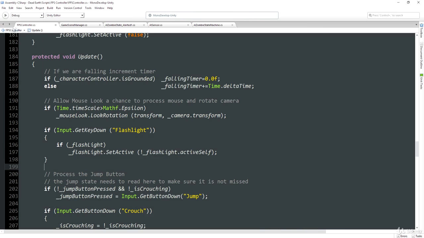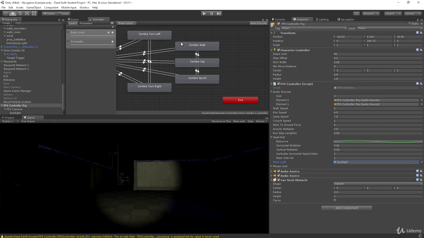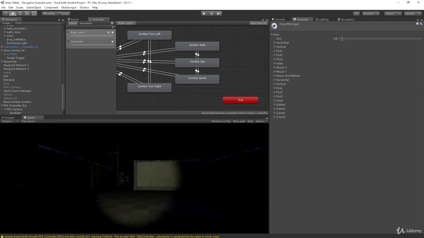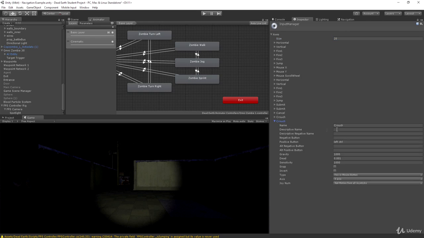So if I save that off, then we need to go back to the editor and go back to the input manager and add that flashlight button. So I'm going to go to the edit menu, the project settings menu, and call up the input manager. I'm going to change the size of the axes array from 19 to 20, like so. And with that new element that it's added on the end, I'm going to rename it flashlight, and I'm going to set the key to be the F key.